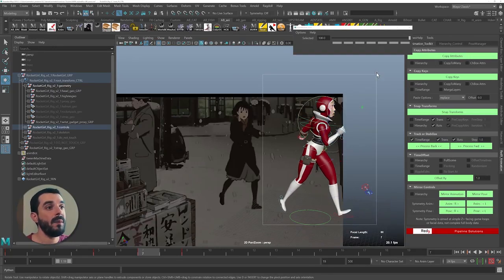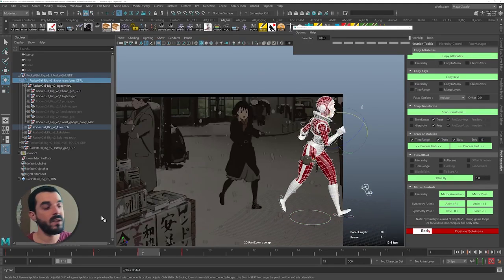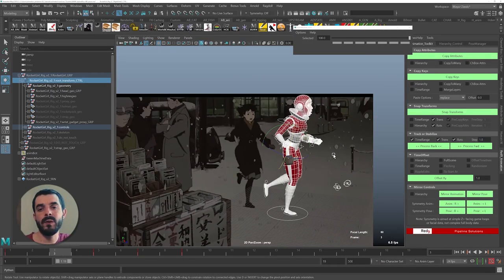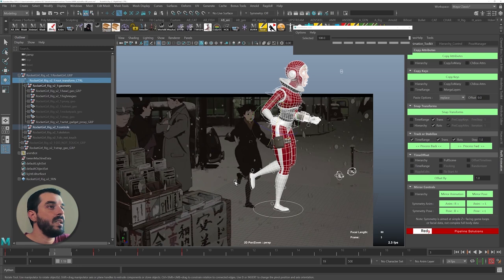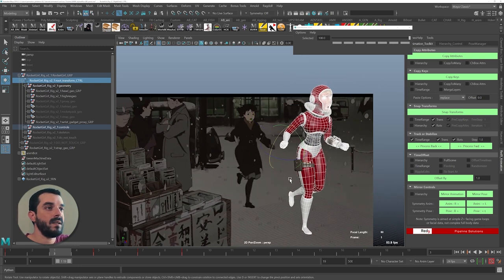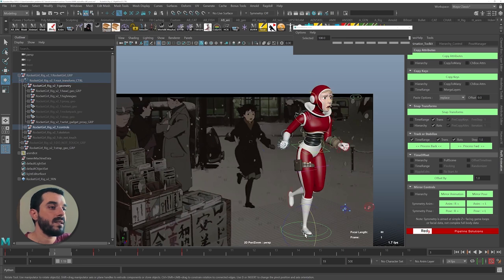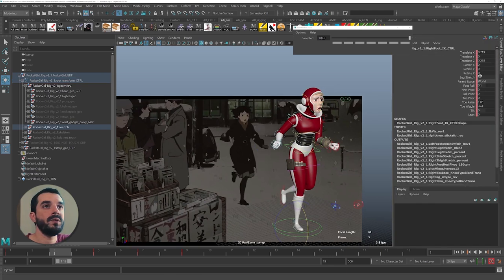So we have done our up pose. We can select all controls as before, set a key. And now we go and we do what would be called the down pose or passing pose in our workflow. And you see that almost automatically the down pose is made for us. Very similar, not perfect, but very similar. So let's get down to it and see what we can do to improve it.